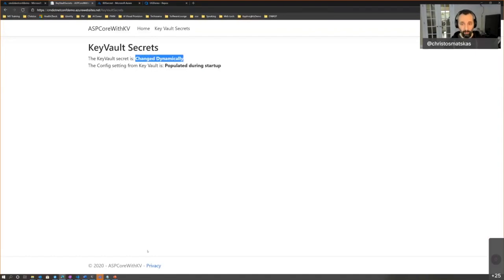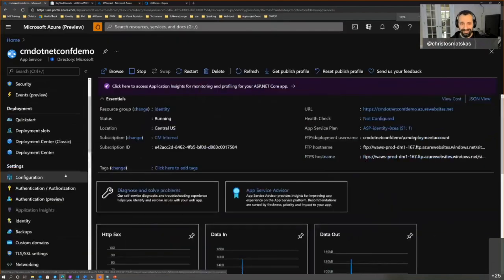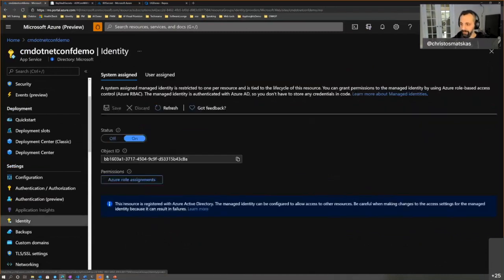So this is my web app running in production using managed identity to go into Key Vault. No secrets whatsoever. So how does this work? Obviously, for the website to be able to do that, we need some kind of identity. It's something that identifies this exact instance to Key Vault. And this is my identity, right?